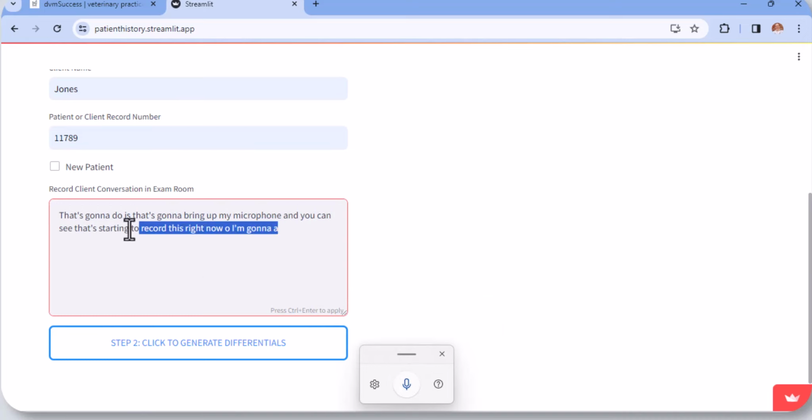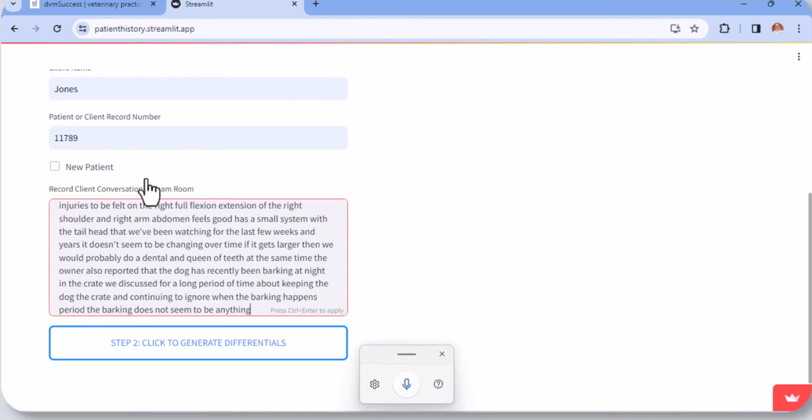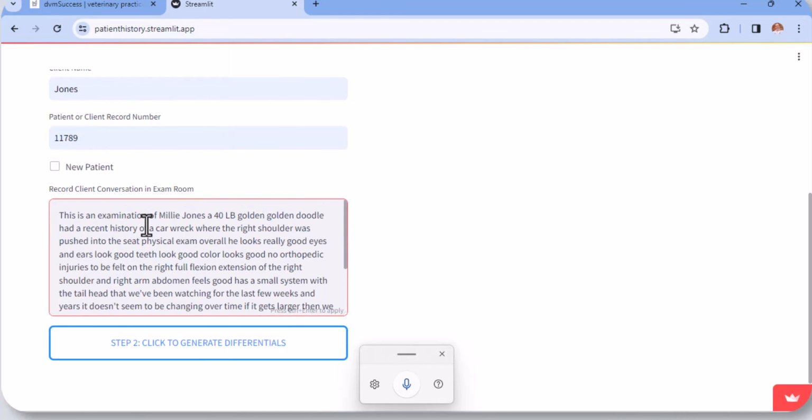And I'm just going to paste in here a recording that I had done with a patient not too long ago, so you have an idea of exactly what this looks like. So this was an examination of Millie Jones, which was my dog, and I went ahead and recorded the history between the client and myself, and also my physical exam. So it picked up all of that information.